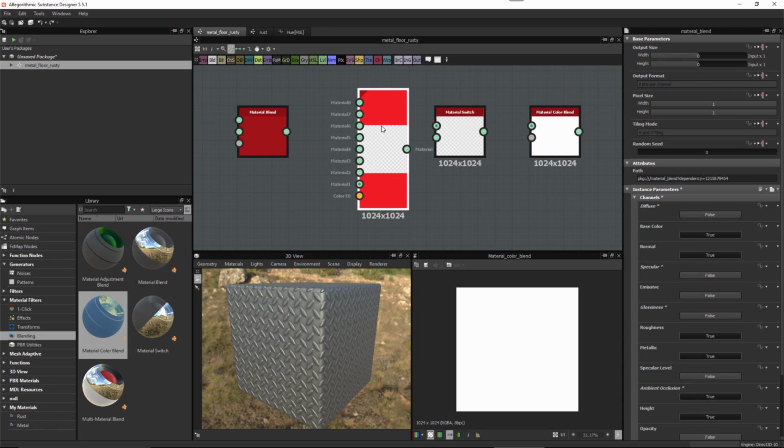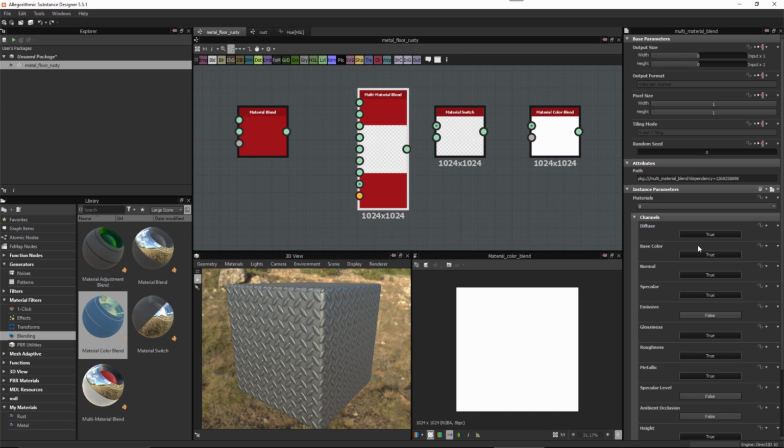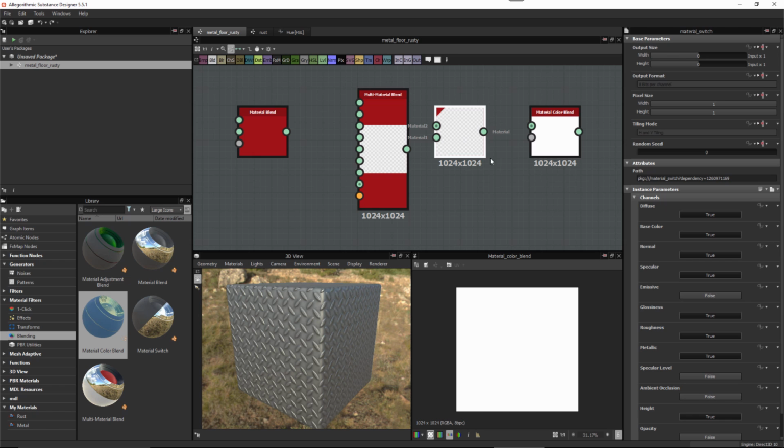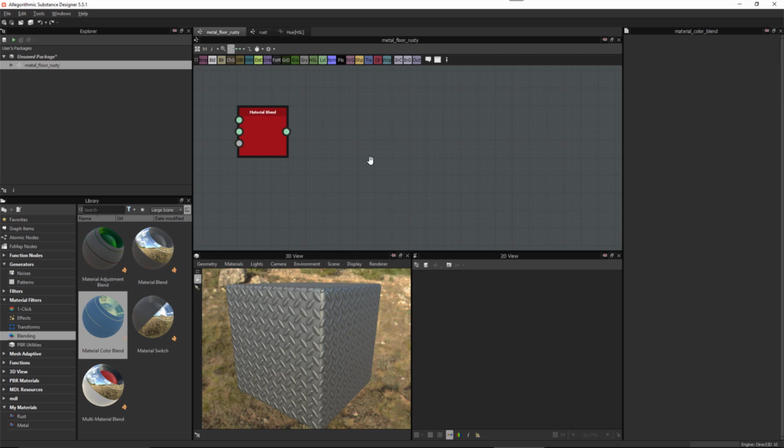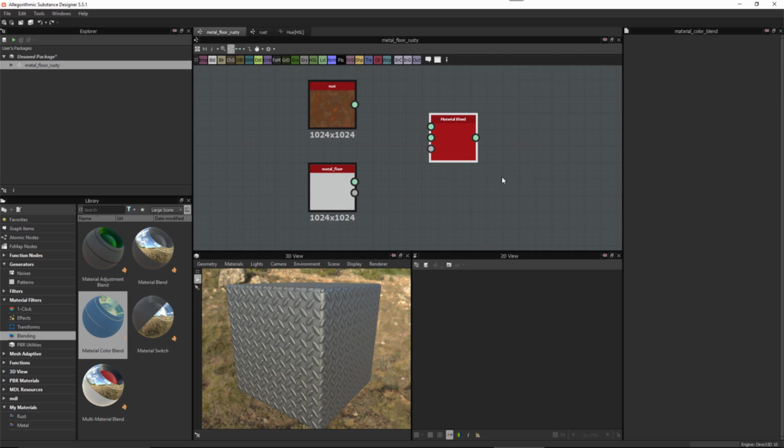If we take a look at the multi-material blend node, so I'll select this, you can see that it has a similar channels setup. Same thing here with material switch and material color blend. So you can see that all of these nodes have this common channel setup. And you just need to be aware, again, of the channels that you're going to have to enable or disable so that you can blend them properly. So for now, let's take all these other nodes and just delete them. We're not going to worry about them. And we're going to concentrate on blending our two base materials using this material blend node.